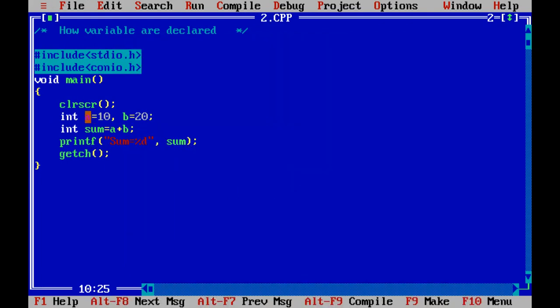Here a and b are two integer variables. a is assigned 10, b is assigned 20. Sum is another integer variable where the sum of a plus b is stored. The printf function prints the sum. %d is replaced by sum when I run the program.